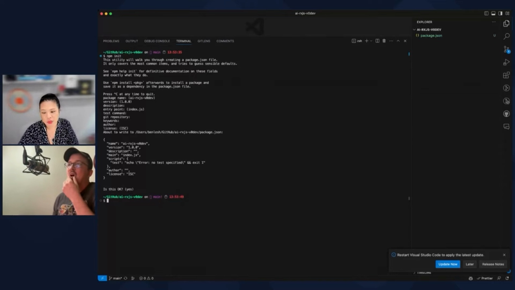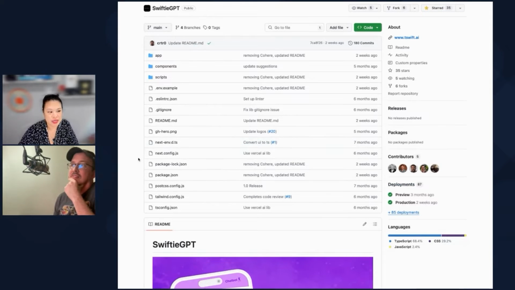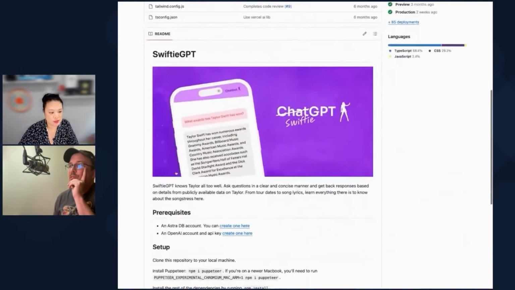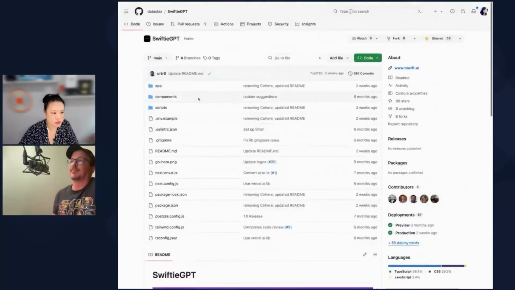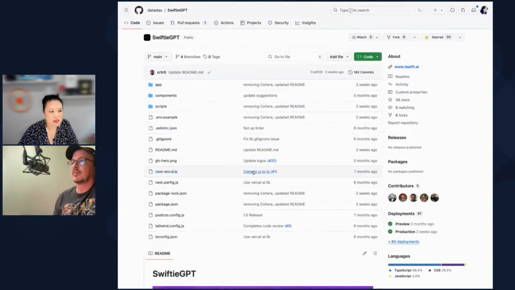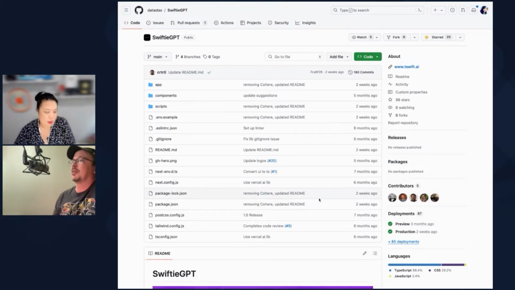Basically what we're trying to do, which I think is the less interesting part here. So there's this Swifty GPT, which is basically a Taylor Swift GPT, right? It has everything in it. This is already a Next app, and it has the front end and whatever. Should we clone this instead and then just add the front end that we want to it since it's already there? Probably, because, all right, so here's the problem.